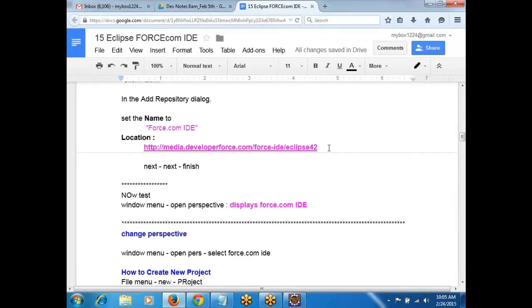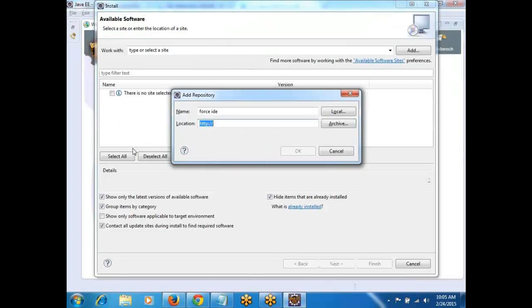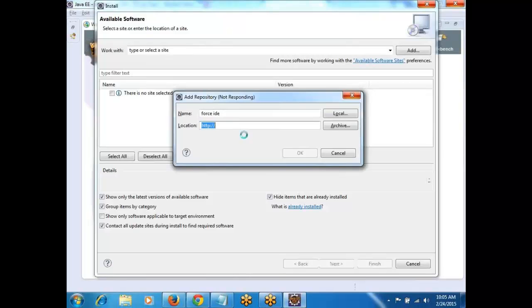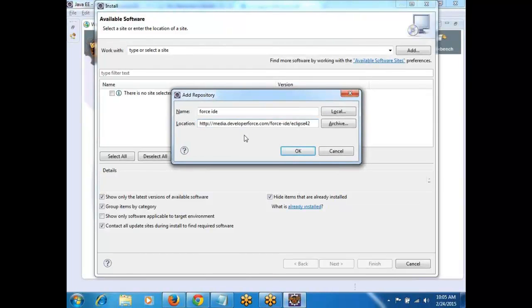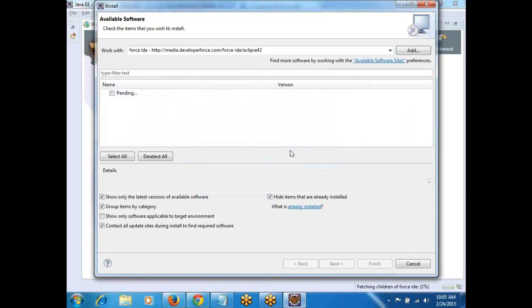To configure, we require this path. In this path, all our API is contained. Select this API. Okay. Select Force.com. Next.